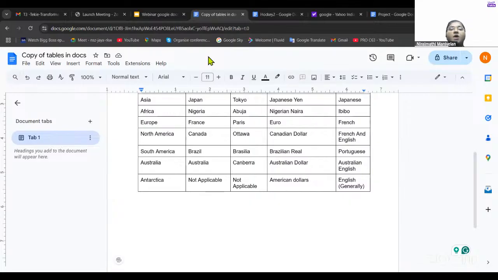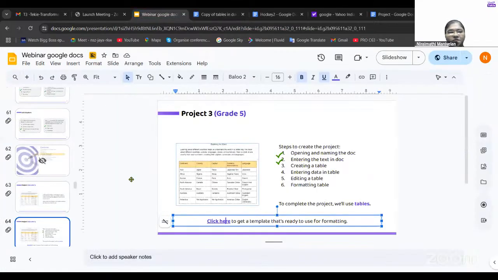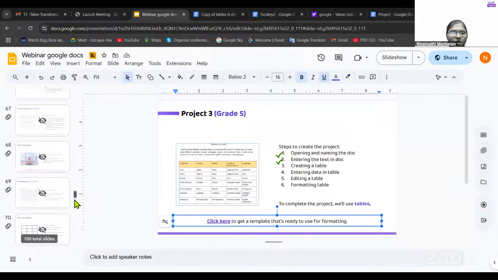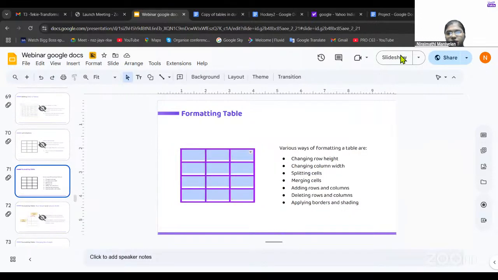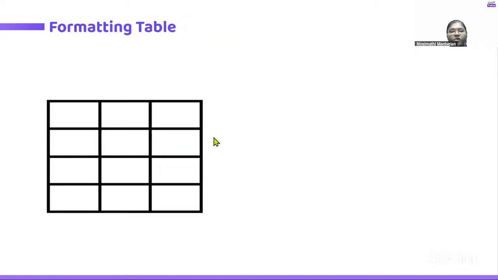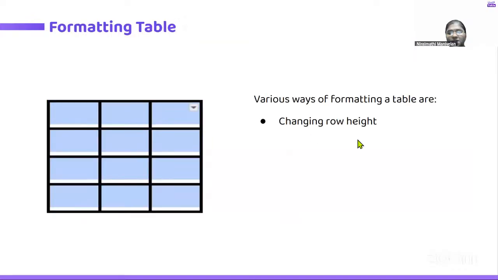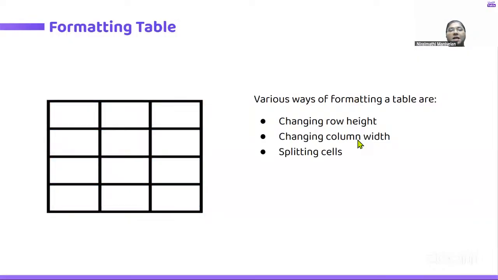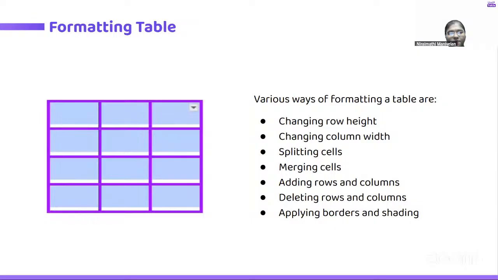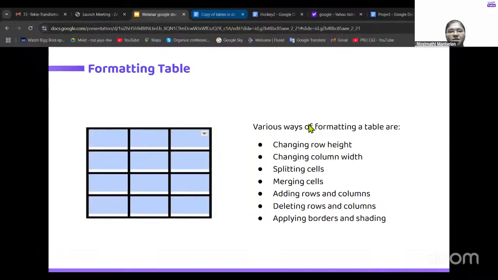Now the next step, formatting the table. Let's see the steps first. The ways we are going to do the formatting are changing the row height, column width, splitting the cells, merging the cells, adding rows and columns, deleting rows and columns, applying borders and shading. So in formatting, we will be following these steps. So now let's do that.